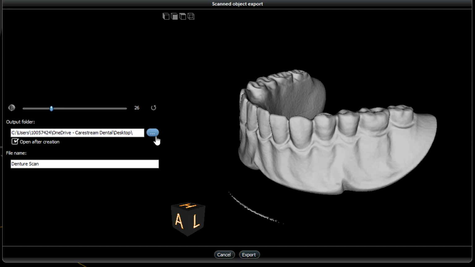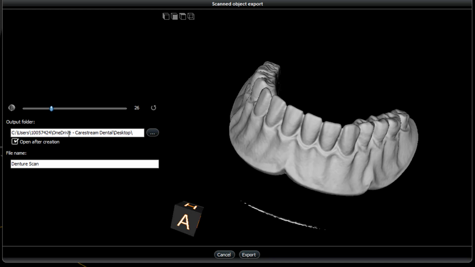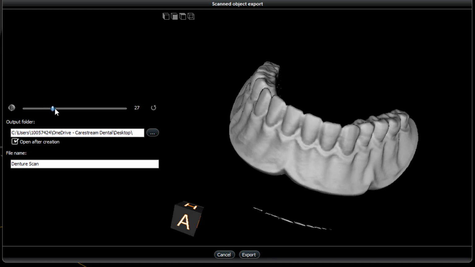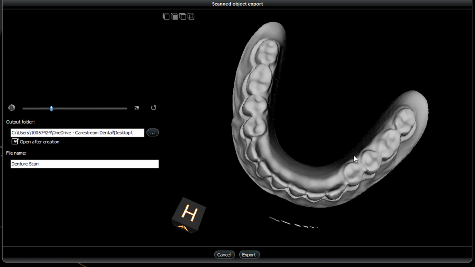You can choose the output folder, and this is the density threshold, but I would recommend leaving it at the default. If you try to make it too dense, all the way to the left, it doesn't look very good when you export it as an STL file. You can rename it. We're going to name it denture scan and then just select export.